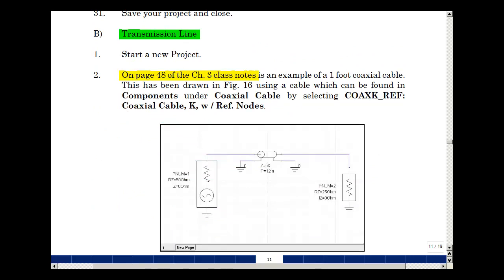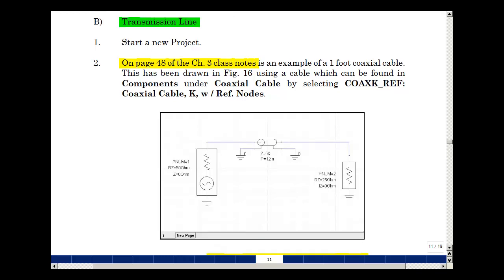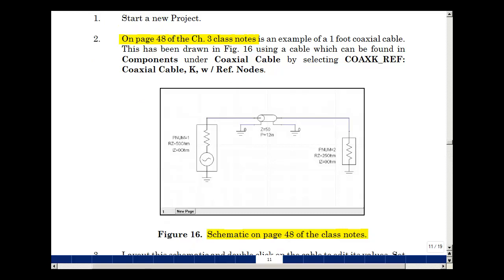Next, start a new project, and we're going to take the example that's on page 48 of the Chapter 3 class notes, which is a 1-foot coaxial cable. This is shown in Figure 16 using the components under coaxial cable by selecting Coaxial Reference, Coaxial Cable, K with reference nodes. Now lay out this schematic and double-click on the cable to edit its values.